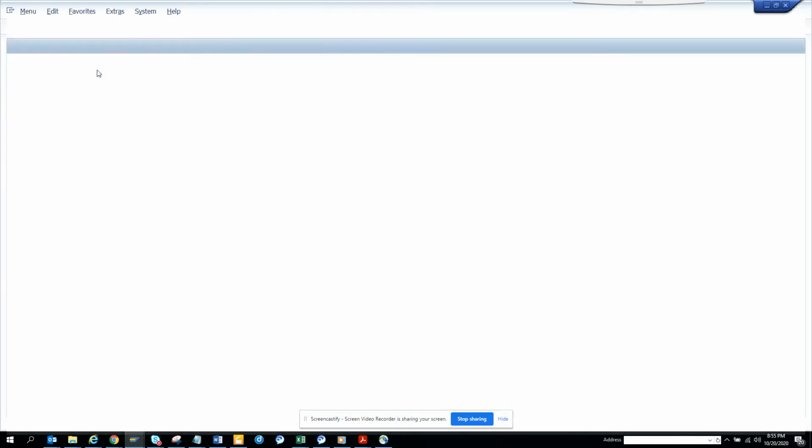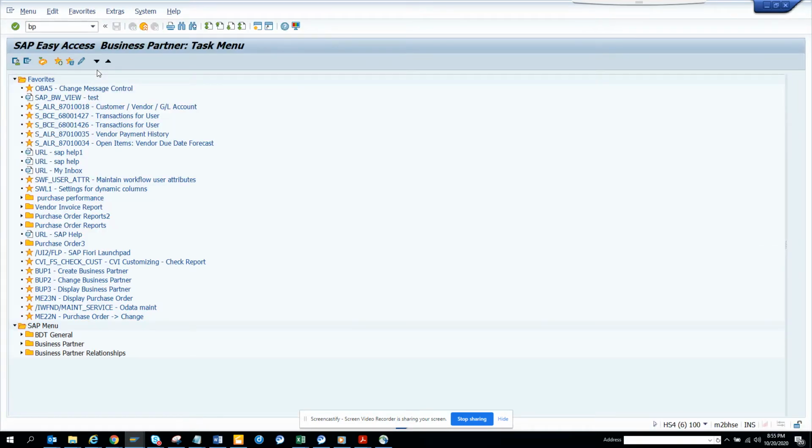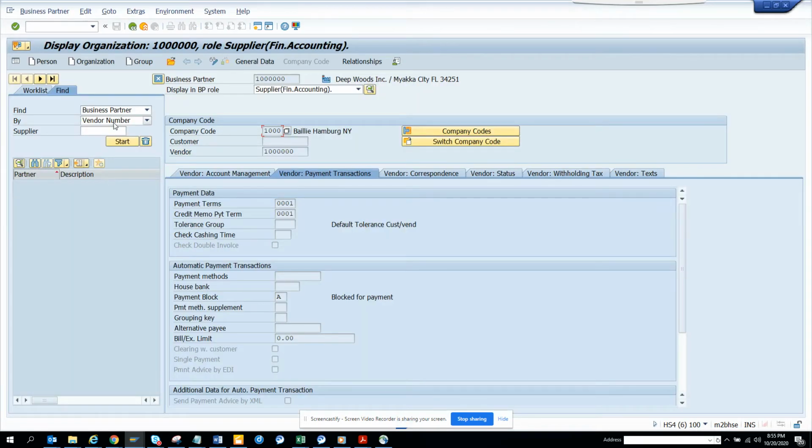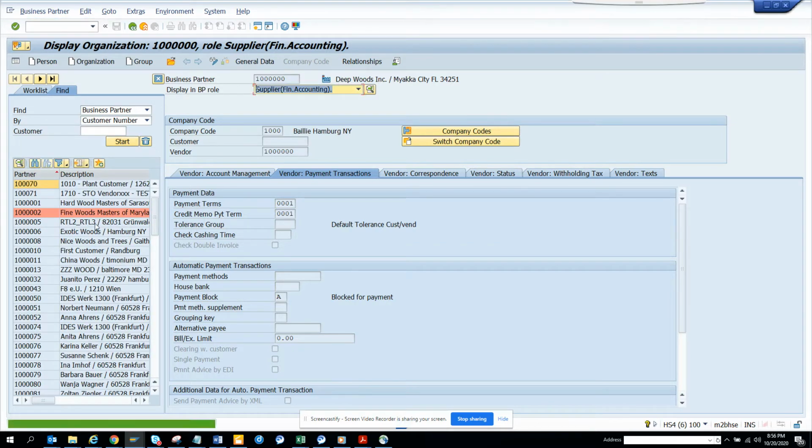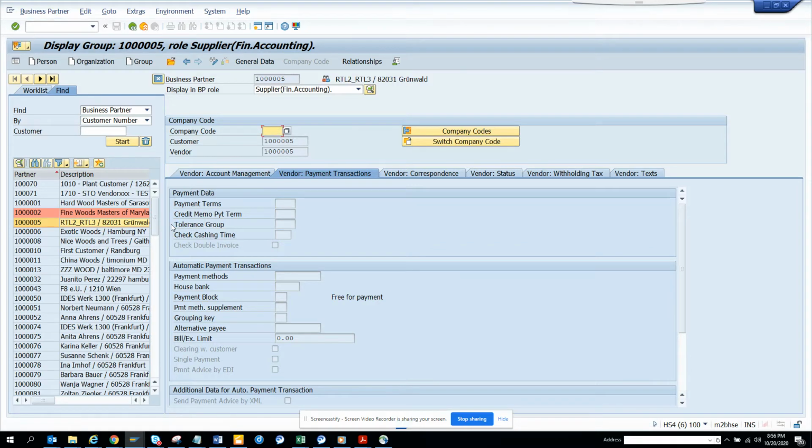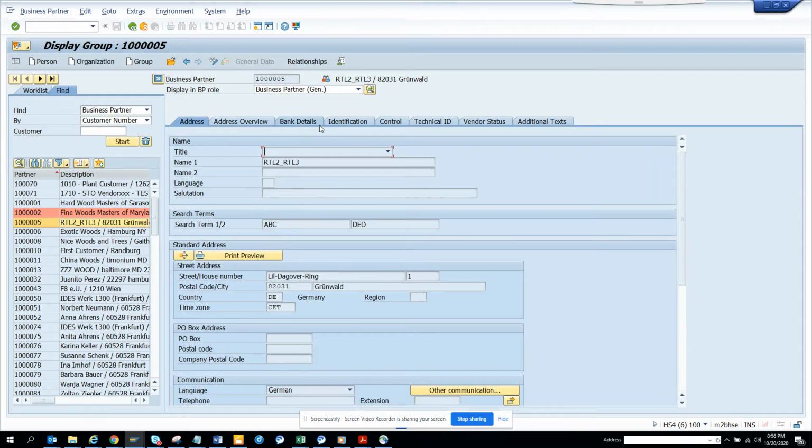We are going to go to the BP transaction. Once we are here, you will see vendor number; I'll select customer number, because I'm going to check customer now. I'll click start, and here I'll just double-click on it. There is the customer, and you can see this is the business partner general, and you have financial accounting. If I go to the business partner general, it will take me to the general data.